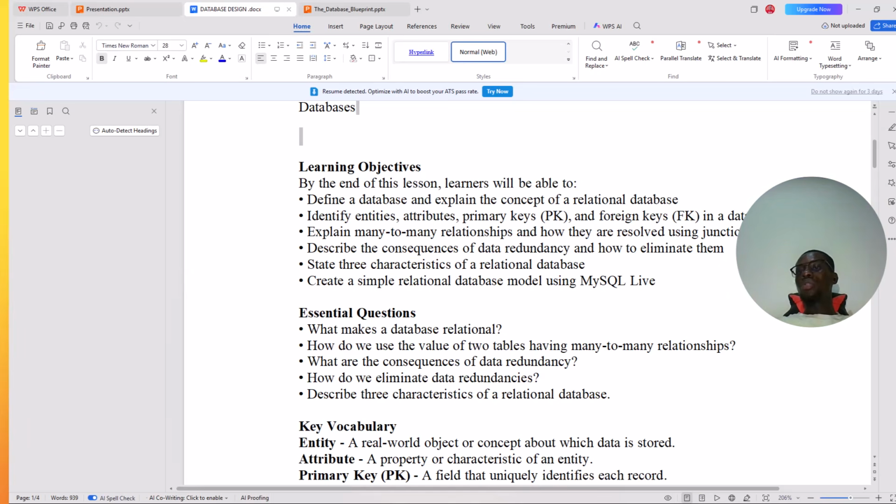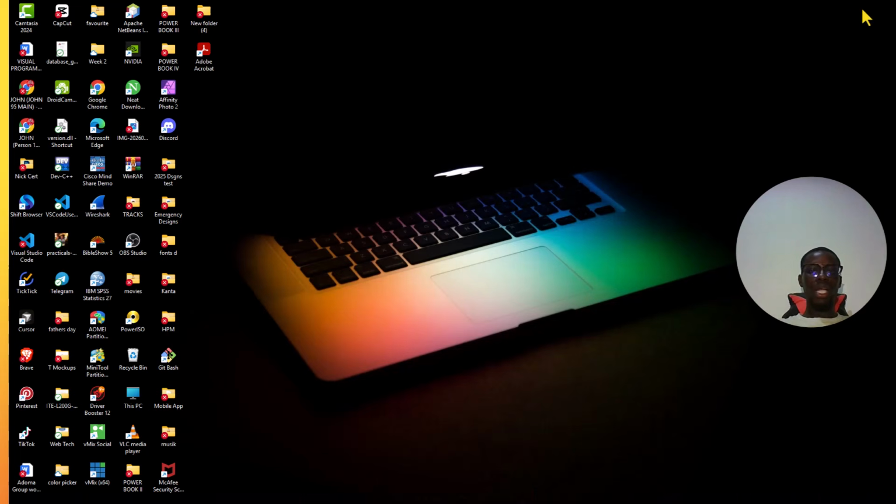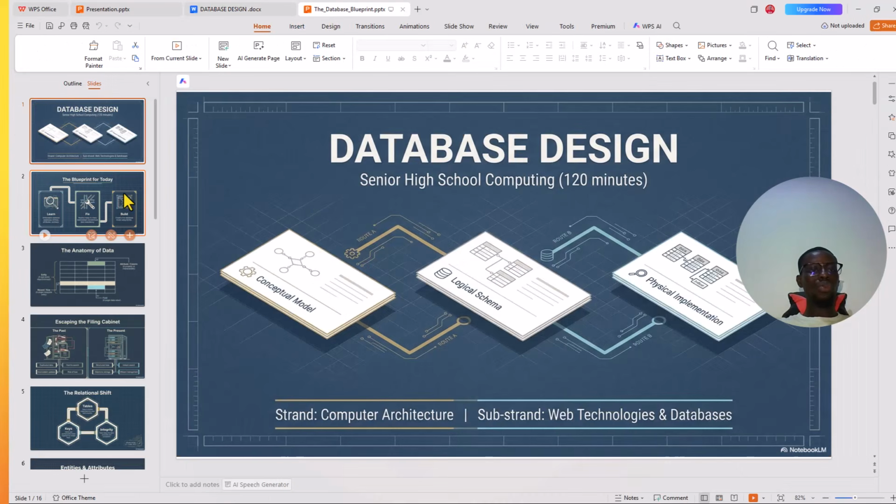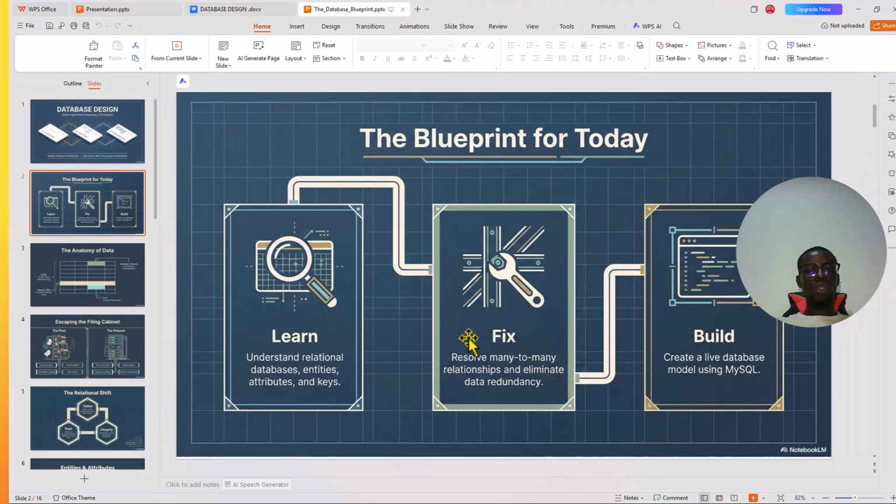Alright, so there are some key things that you need to know before we dive much deeper into it, and we will talk about them briefly. One, you have to learn, then you have to fix, and then you have to build. That is the blueprint for today. Why do we have to learn? We are going to understand relational database, entities, attributes. I'm going to pick them one after the other, and I would explain everything to you, so you get to know why this is that, and this is also that. Alright, so let me start with the slide.